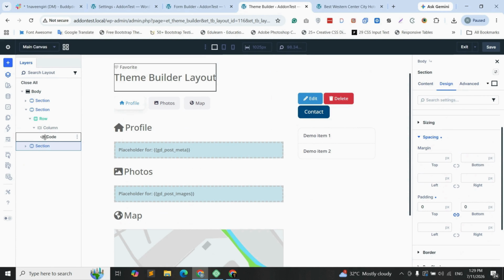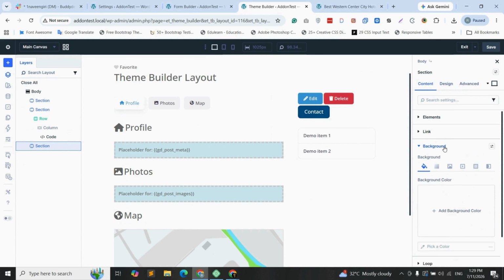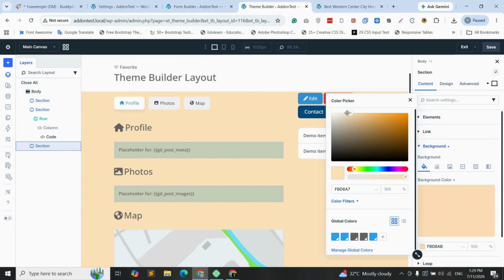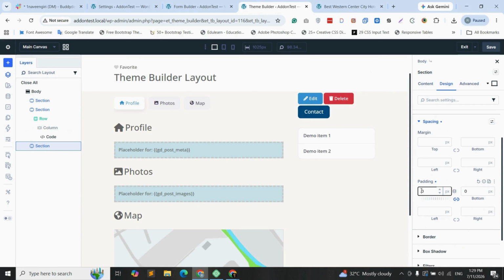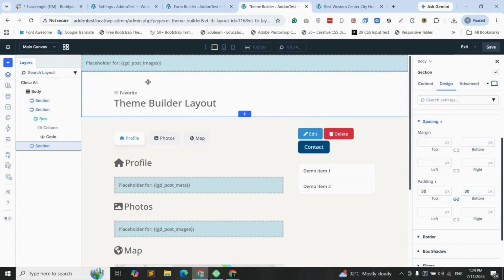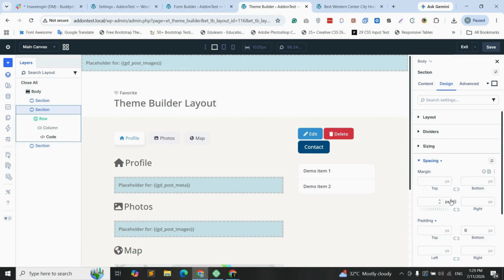Now we will give this section some color. For that, come to content, come to background color and give it a slightly orange type shade to make it look a bit more professional. And we will come back to design and set the padding from the top, which we had set to 0, to 30 pixels. We have set it to 30 pixels, okay? And clicking on the section above, we will come to spacing and set the padding to 10 pixels.